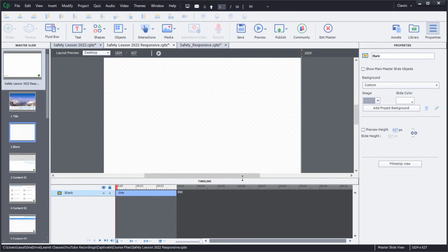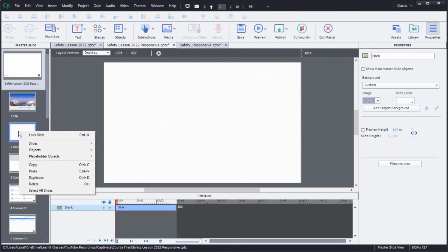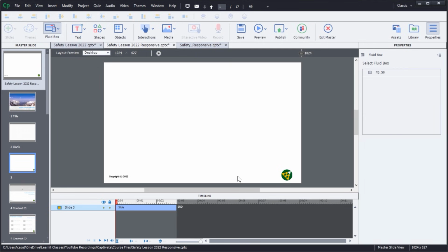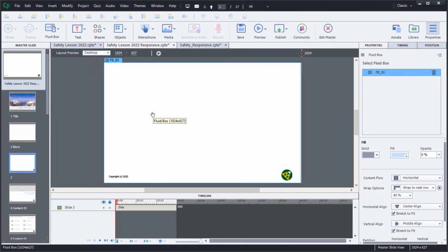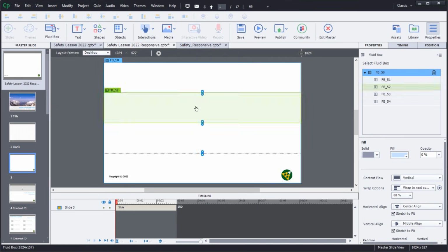This currently has no fluid boxes, okay? So what I need to do is actually create them. So let's now go ahead and insert a new slide, content master slide. Here it is. And then what we need to do, of course, is insert our fluid box. There it is. And then let's just say vertical. I'll just do just like that. And you can see, all right, we're on our way.